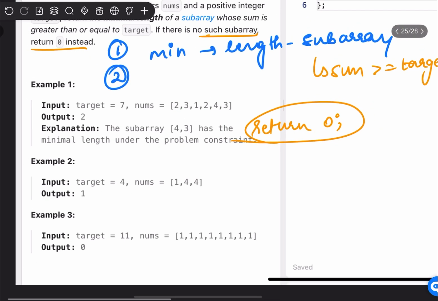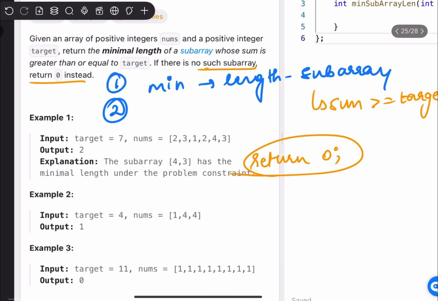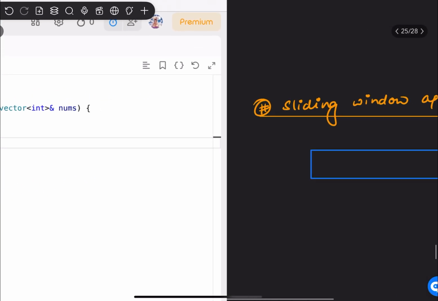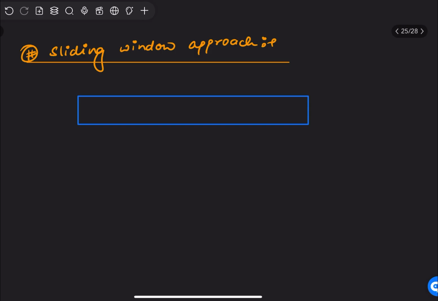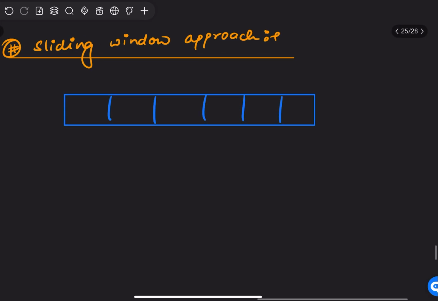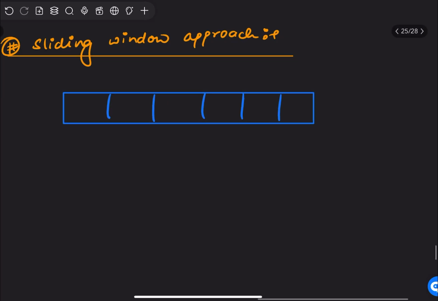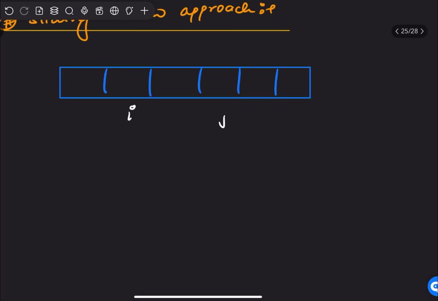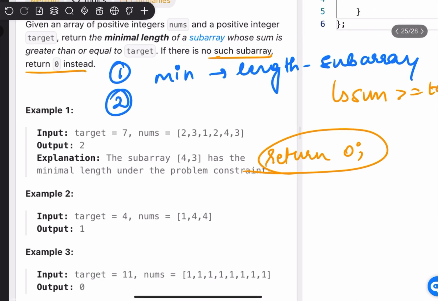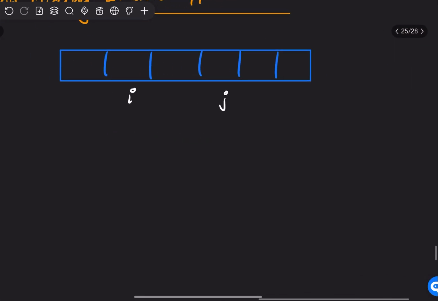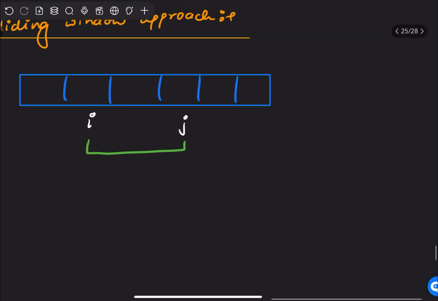So to understand these types of questions where we have to deal with subarrays, there is something called the sliding window approach. If you don't know it, guys, I'll explain in a better manner. I'll have an array, and in this we have two pointers, basically i and j, and these two pointers form a subarray. Since a subarray is a continuous part of an array, from i to j this is a subarray, and there is some condition.